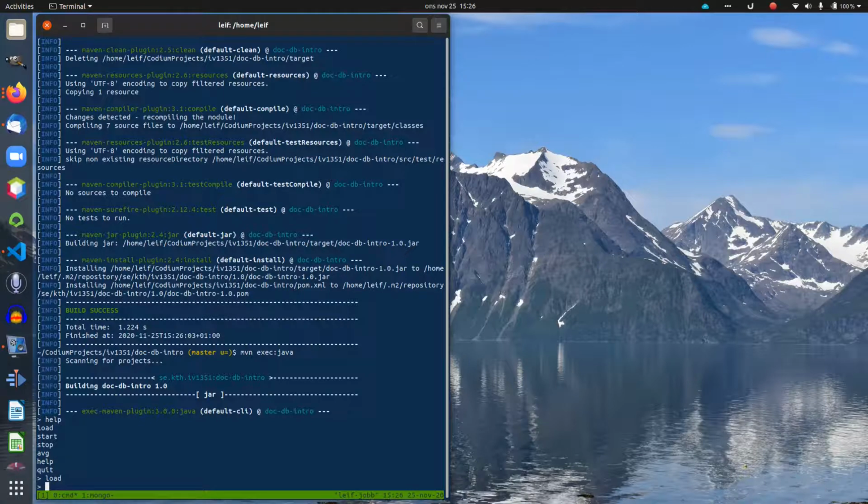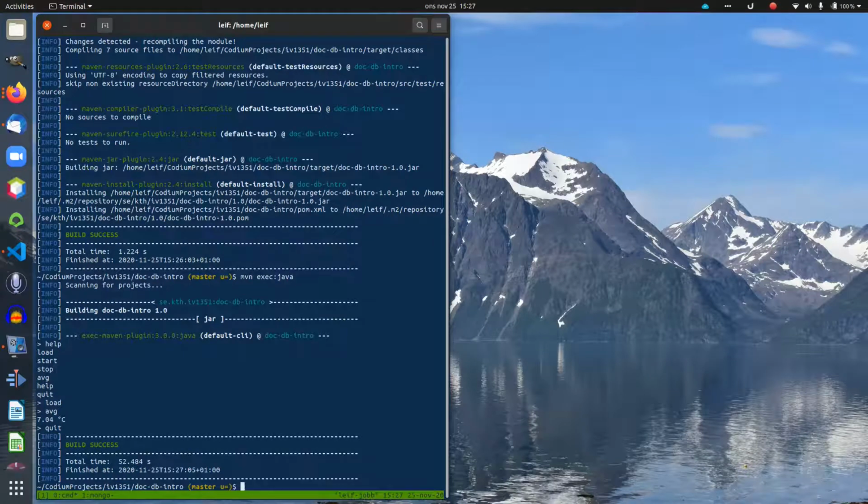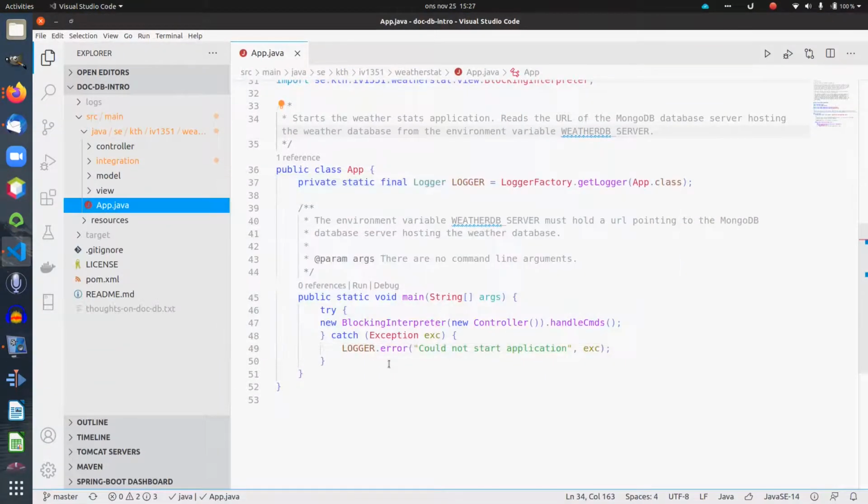The first loading is done after 1 hour, so it starts with the interval, so no point in waiting 1 hour. And AVG calculates the average temperature. Actually, it's hard-coded that it loads temperatures for Stockholm. So this is the average temperature in Stockholm of all readings stored in this database by this program. Right, and quit of course quits the application. So that's the application. Now let's look at the code.